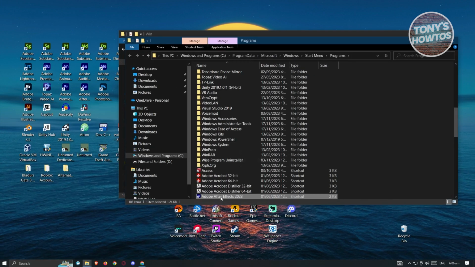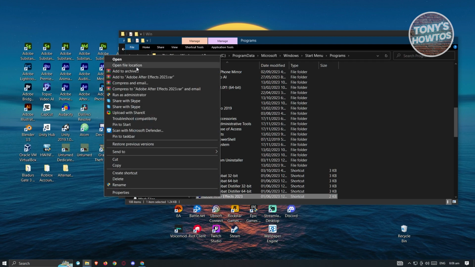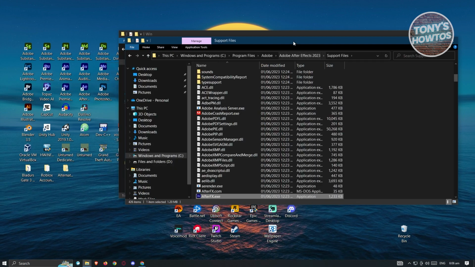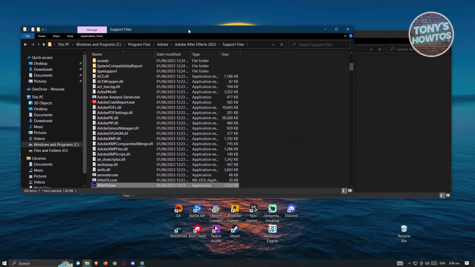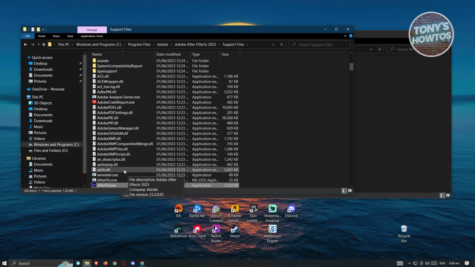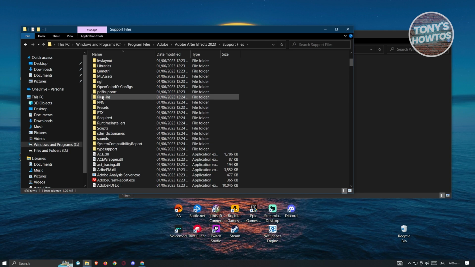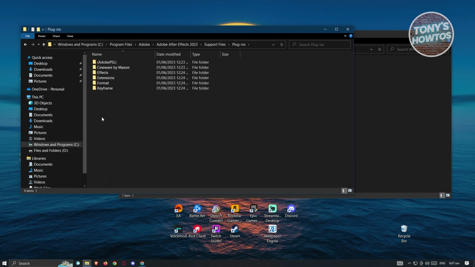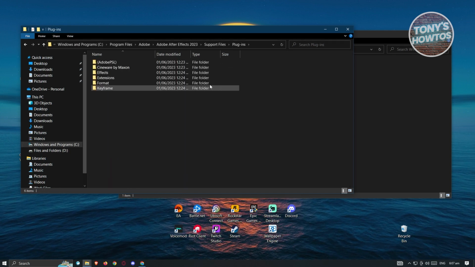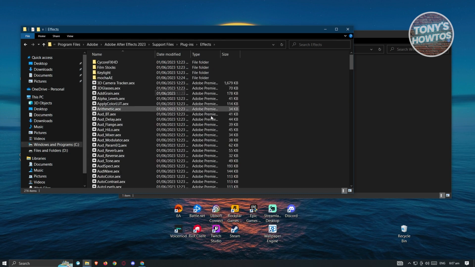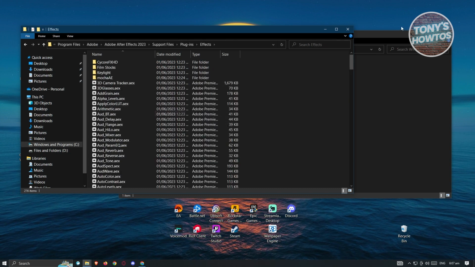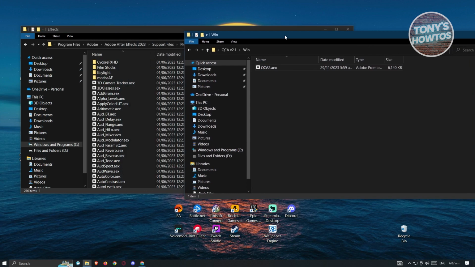From here, right click on Adobe After Effects again and visit open file location again, and you should be able to see the current location for After Effects. Now, scroll up here until you see the plugins folder. Go ahead and click on it, and from here, go to effects.